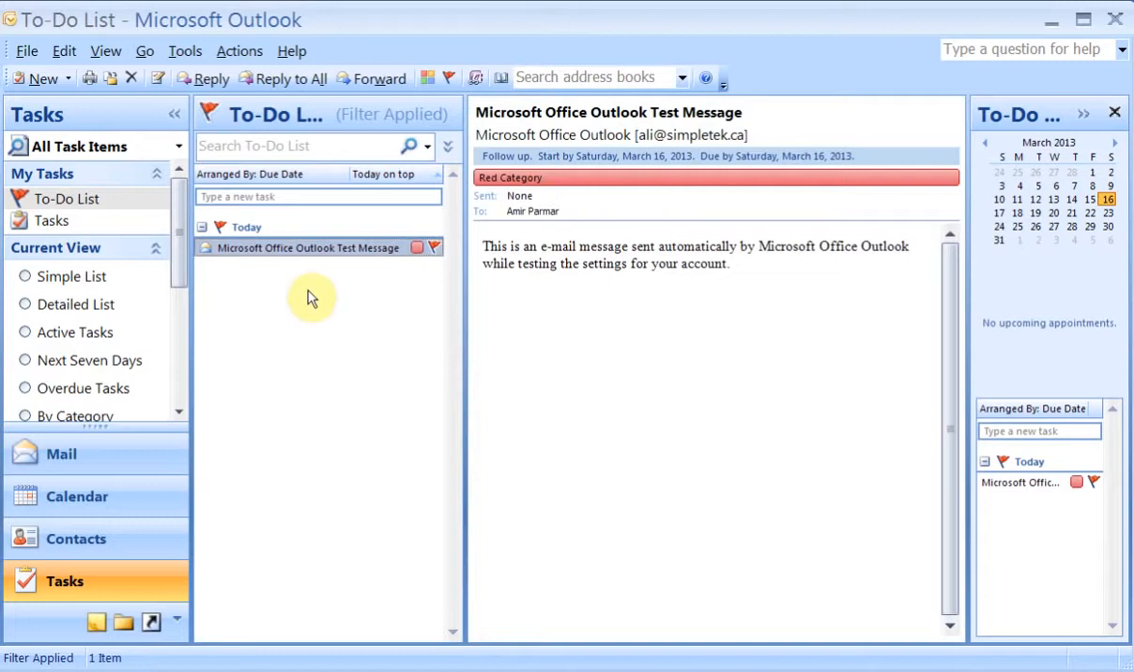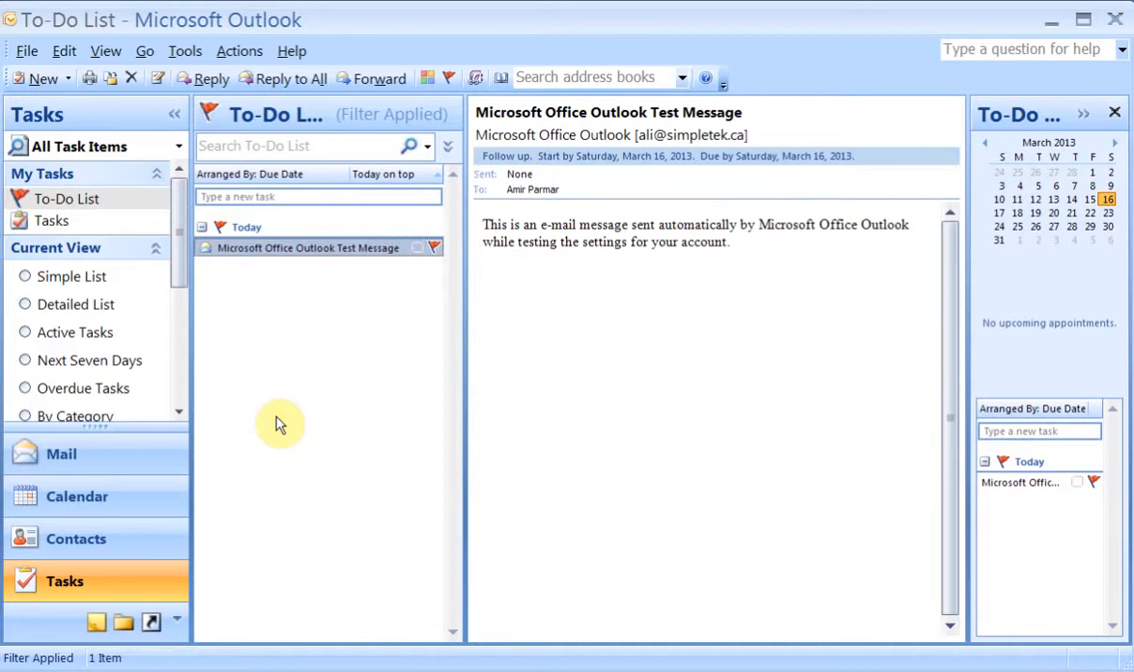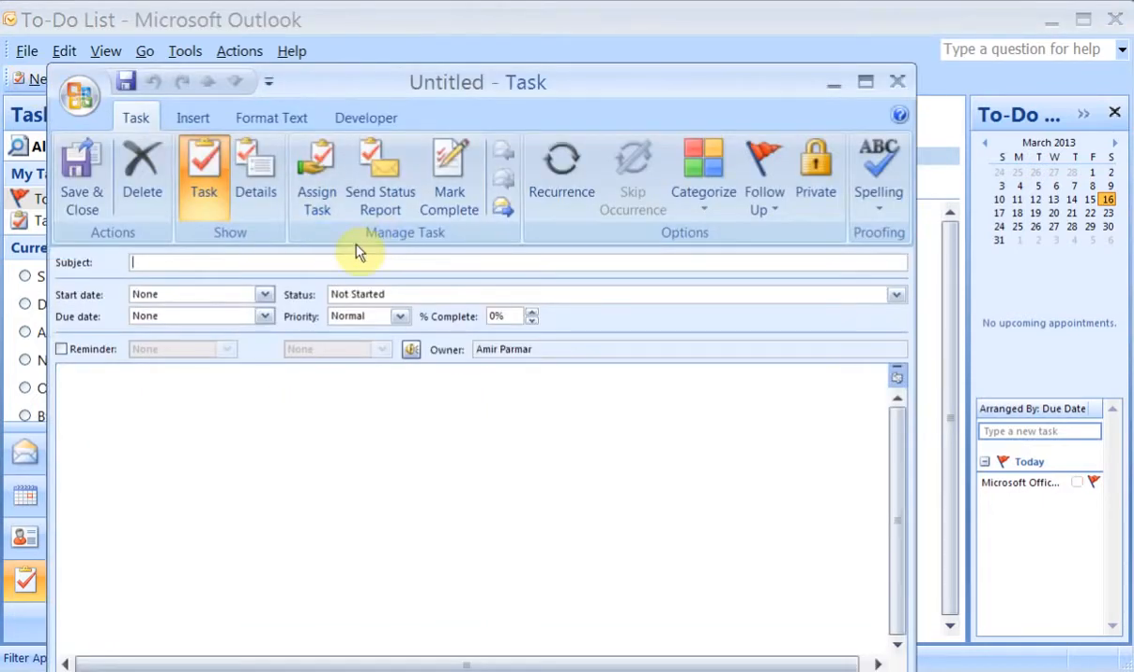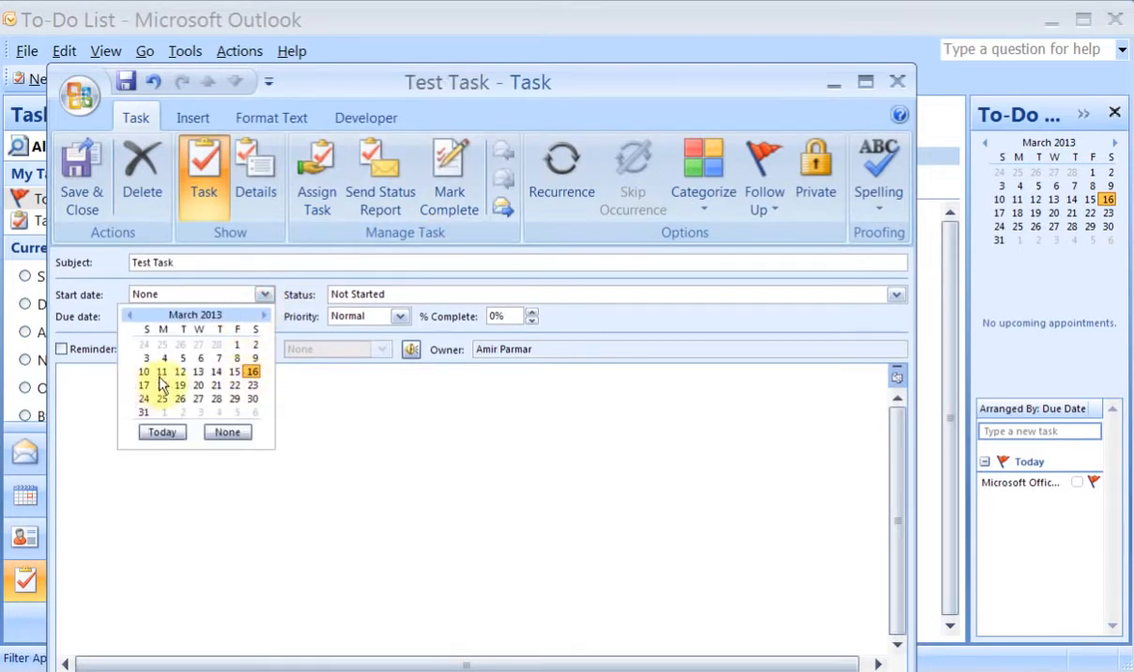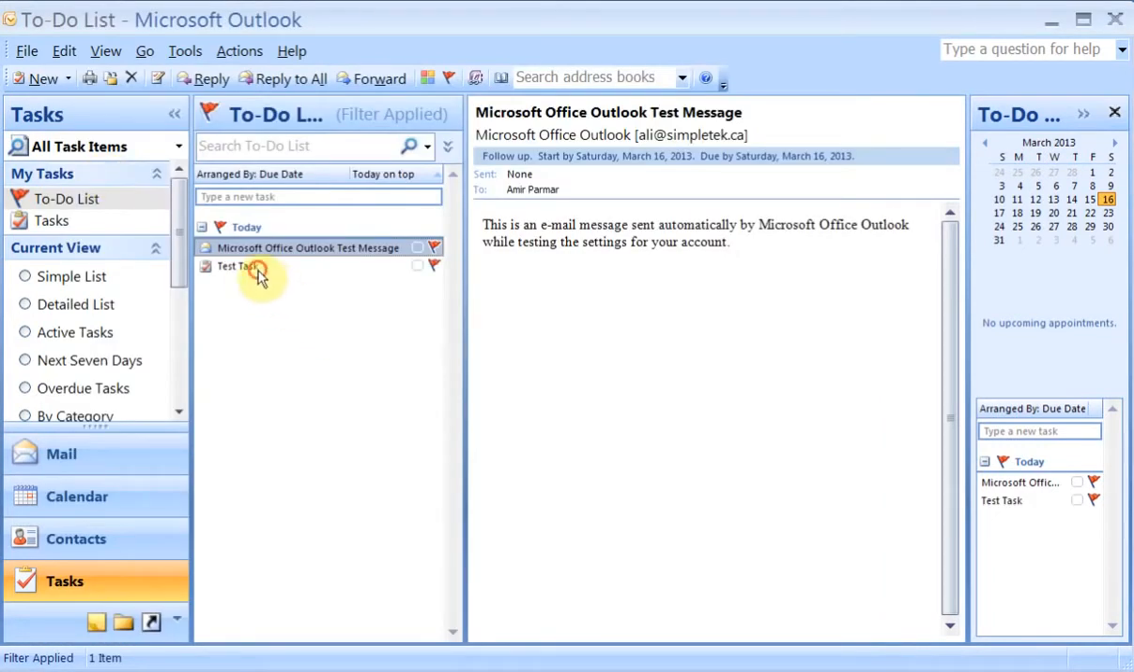And I need to right click. What happened to the option? For me to show you what I want to show you, I'm just going to create a new task and I'll call it test task. And you can always put a start date, today, end date is today, priority. You can also assign this task to somebody. So if you're working in a company, you can assign the task to somebody else if you wanted to. And you can also do a recurrence on the task. So I'll hit save and close. Now the task is added.